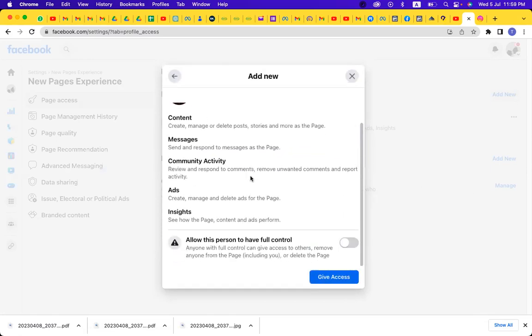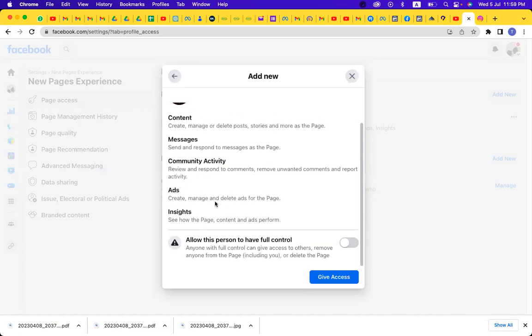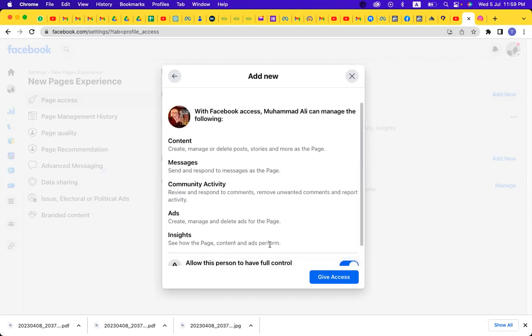So once I search, you have the various authorities that you're giving to this person for this page. Or you can just enable, the best thing is to enable full control. Allow this person to have full control. Anyone with full control can give access to others, remove anyone from the page, including you, or delete the page. So you should trust the person you are giving access to.